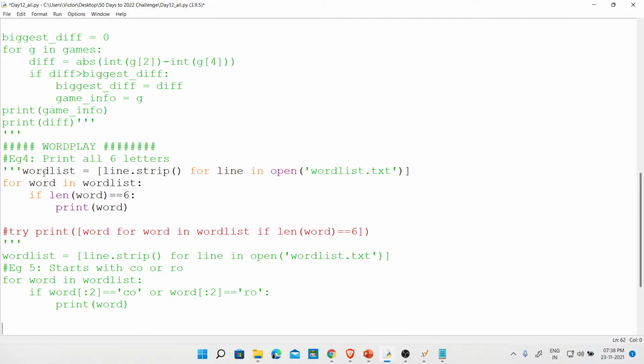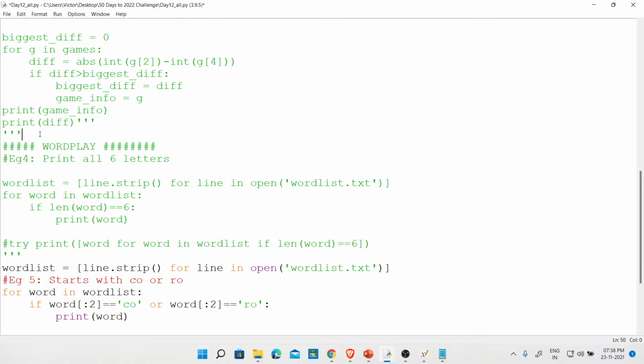In this case, what I wanted to do is this. I want to know whether something is contained in this. What is it that I want to know? For example, I have a word list, please listen, and I'm only interested in those words that have 6 letters.